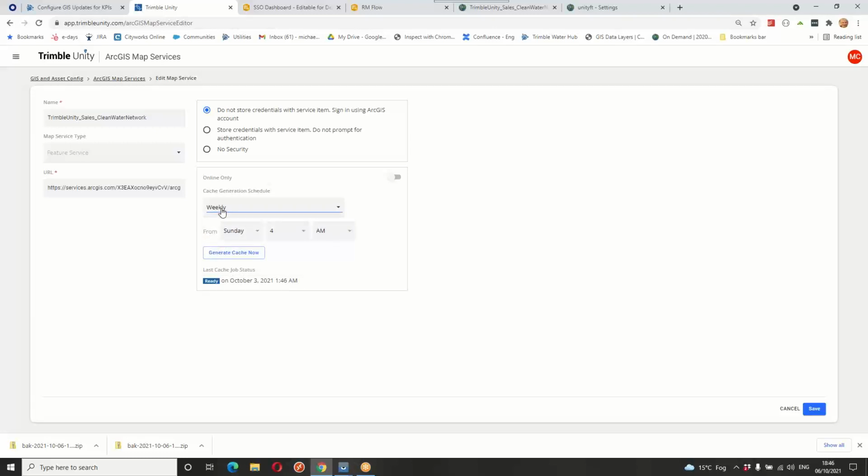I can also set it to weekly. So here now you can see which day of the week you need to set it to, and I can also set it monthly. So you can say the first Sunday, set it to create at 4 a.m. I can also just generate cache now, so if I just want to regenerate the cache, that will happen now. And then the last thing here is showing you the date and time when that cache was generated. So you can see how out of date the mobile devices are against the live version.